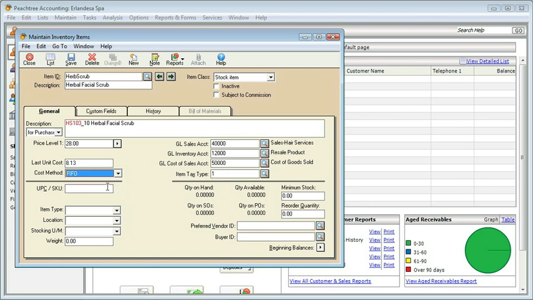Again, you could have a UPC or a SKU number, item type, location, or stocking. You also can have the weight, and this is really important if you're going to be shipping products. We're not going to be doing shipping, so I won't worry about tracking that.